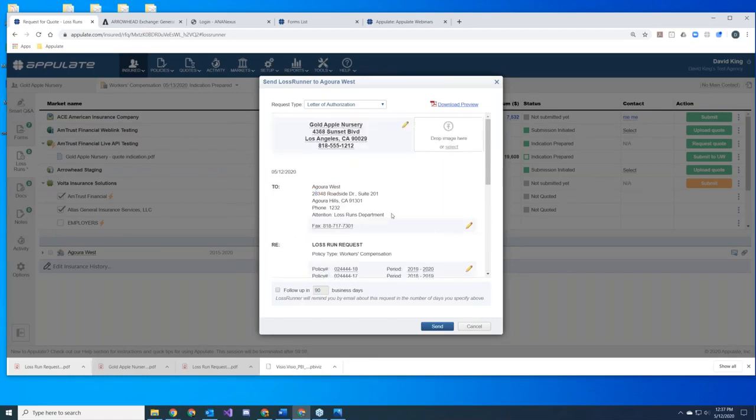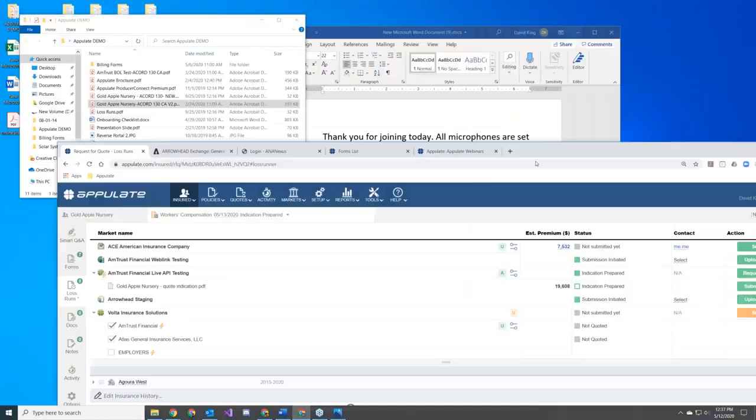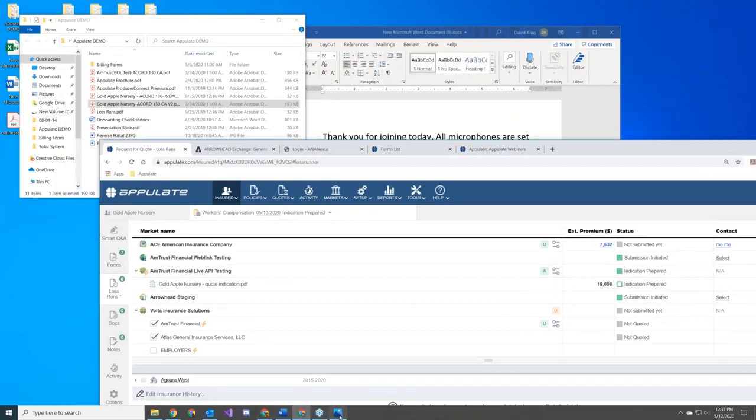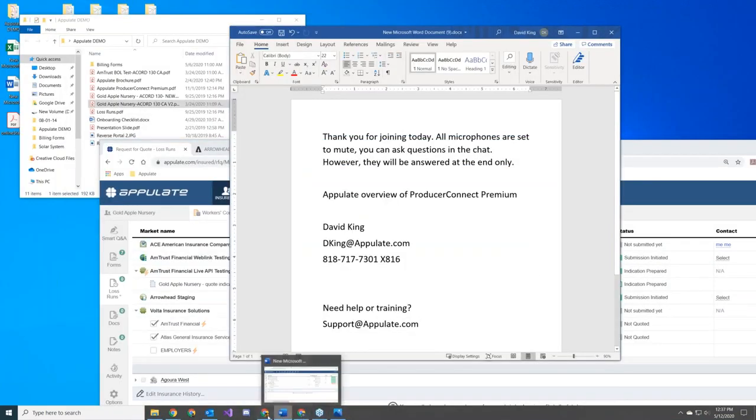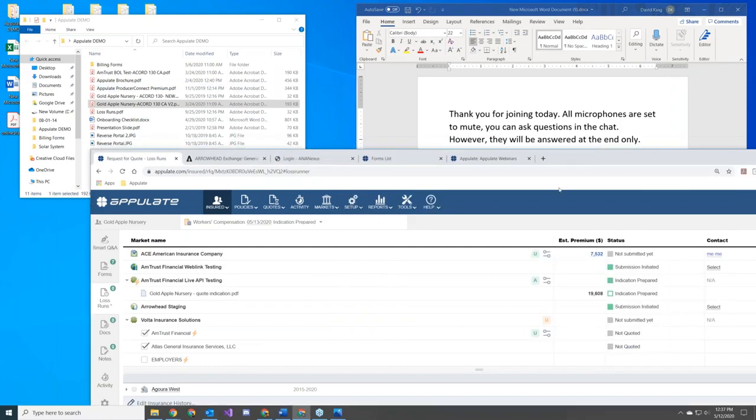And which pricing level does this come with? All the features that I'm covering are the premium. Let me get my main slide back up here. There's a standard version of Appulate and there's a premium version of Appulate. I can talk to you about pricing when I reach out to you as well.